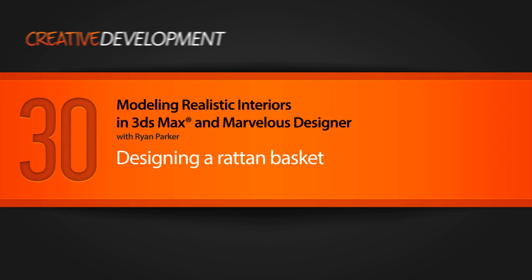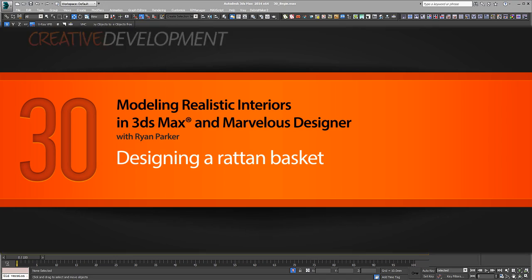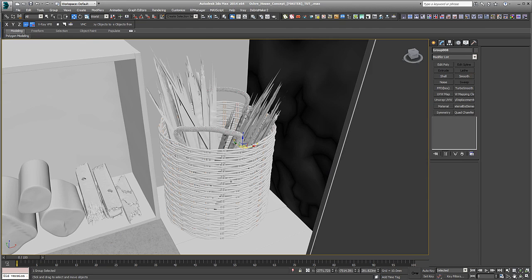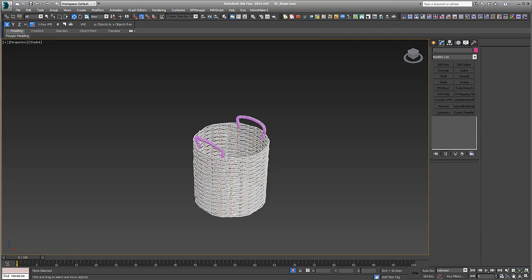In this lesson, we're going to create the rattan basket that goes in our main scene that holds the wood next to the log burner. We'll take a quick look at that so you can see what I'm talking about. And we'll go back to this and we'll model it in a separate file.